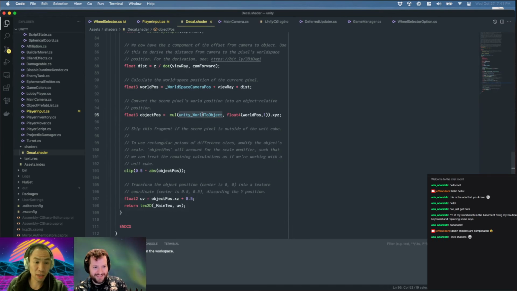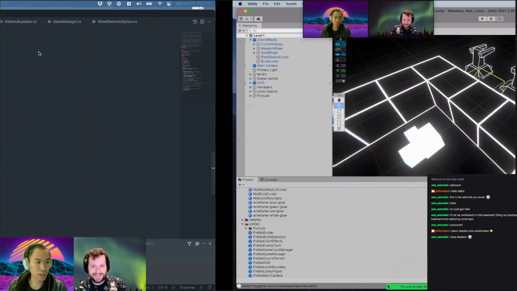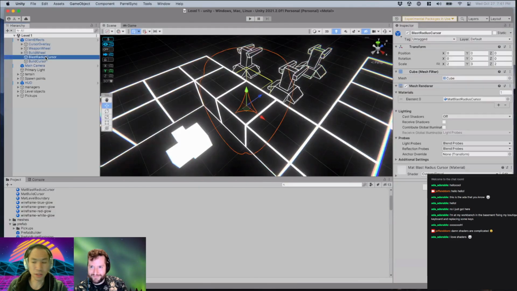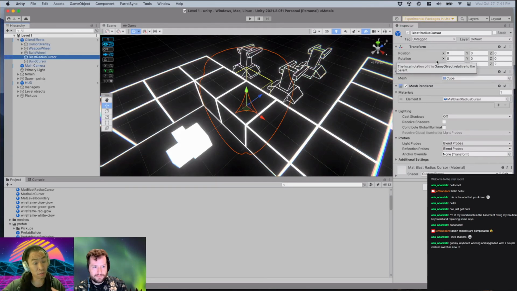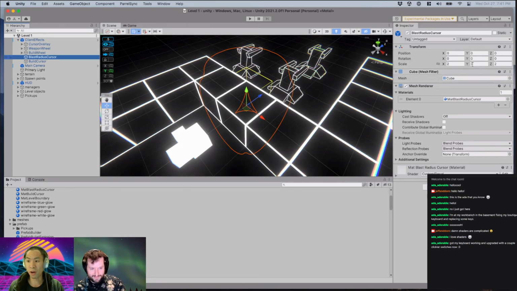I'm going to hop over to Unity. If we look at the prefab again, or at least the blast radius cursor, the scale is set to 2 and 2 on the XZ axis. You want those to be the same scale, or else you're going to have a distorted decal. What this means is that the size of the area that we're drawing the decal over is basically a 2x2 cube, right?